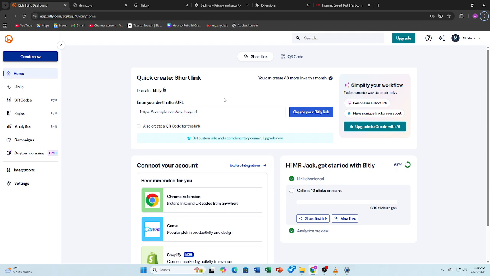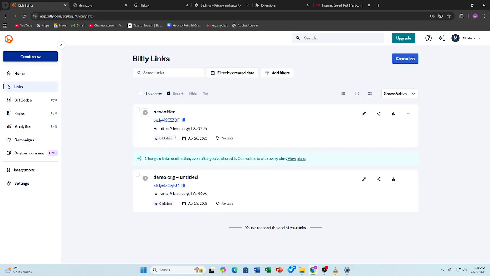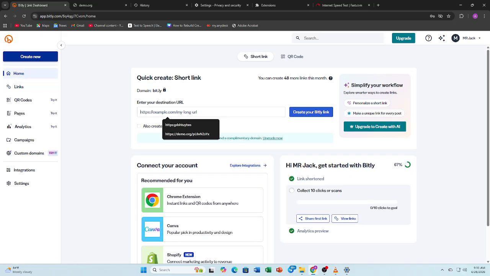Now add your Bitly link to your posts, captions, bio, or comments, depending on the platform. Bitly lets you track clicks, so you can see which posts are performing best. Create separate links for each platform, so you can compare performance across them. You can also use Bitly links inside link in bio tools or landing pages.